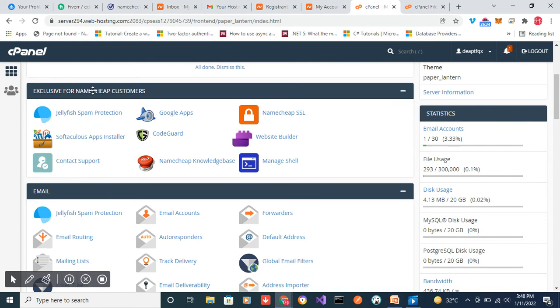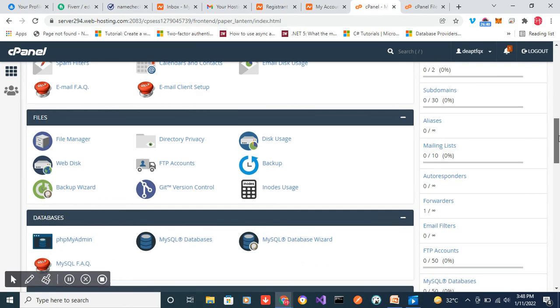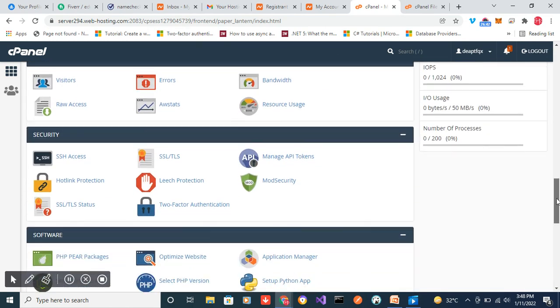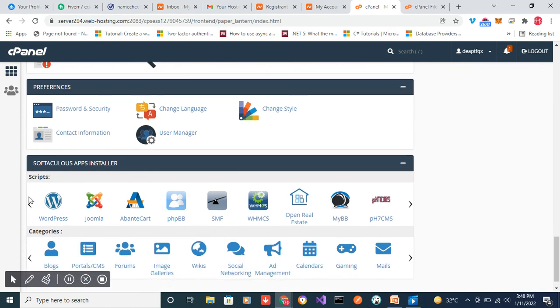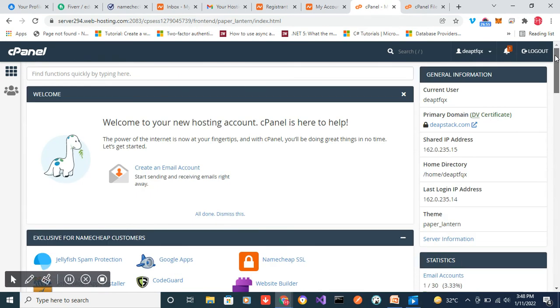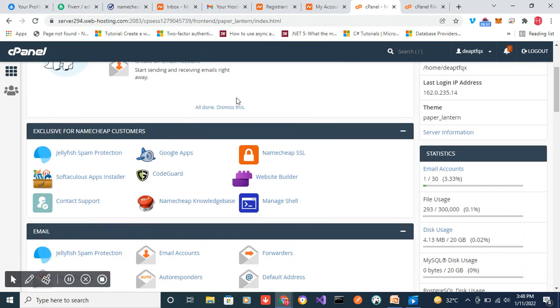So the next thing we are going to be doing is installing WordPress. WordPress is the software we shall be using to design our websites. Under this Softaculous app installer, you have WordPress. We need to install it. But let's go up to do the installation. You have exclusive for Namecheap customers. So we'll click Softaculous app installer.